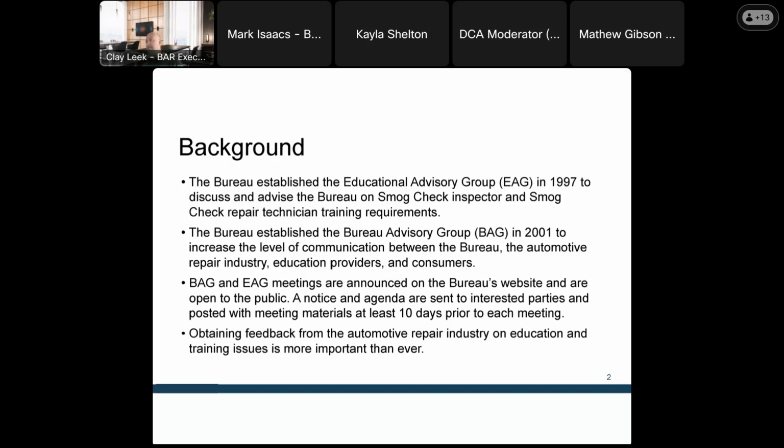We are held to Bagley-Keene for both of these meetings, which introduces a lot of rigor and a lot of overhead and oversight, which is a good thing in terms of keeping the public aware and making sure we get materials out. And the last point I'll make here is that obtaining feedback with regard to education and training issues is probably more important now than it's ever been, right? And for some of the reasons we literally just talked about, right?